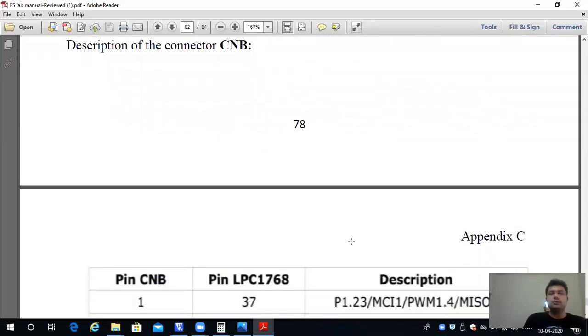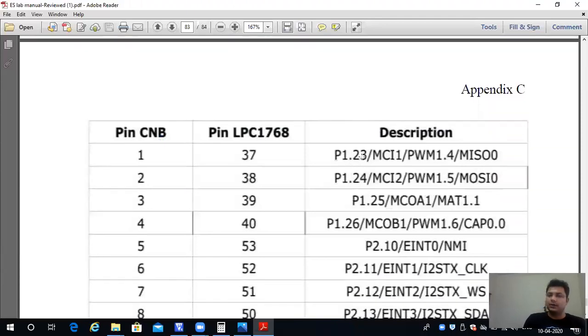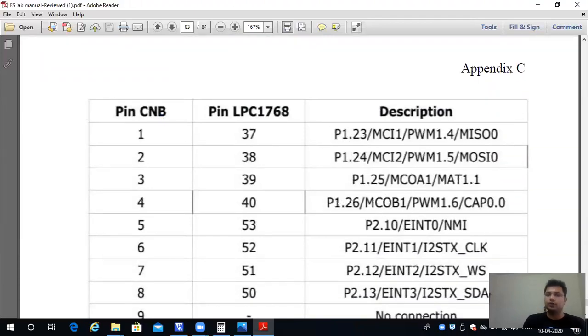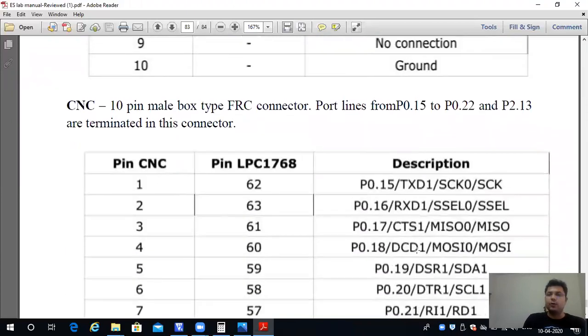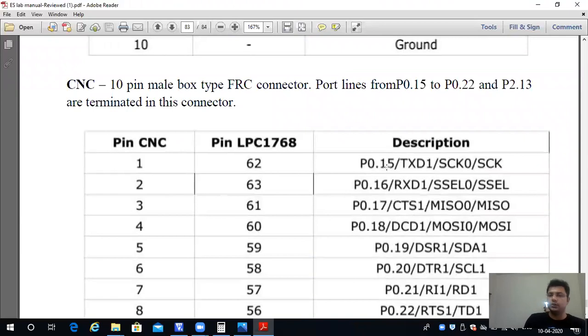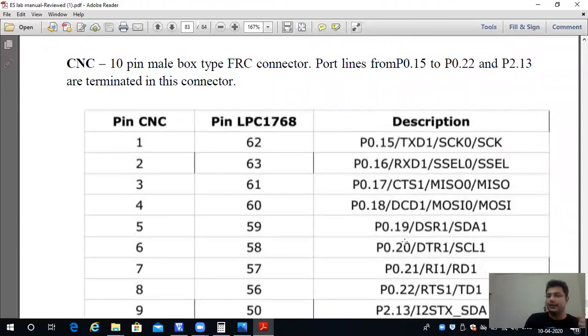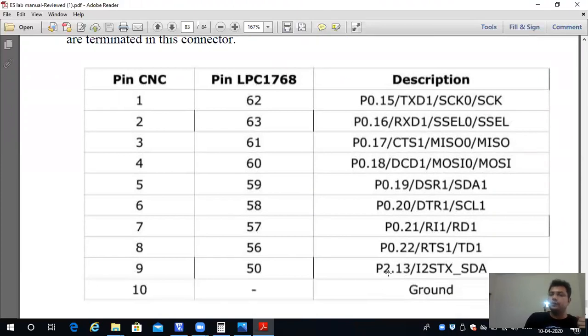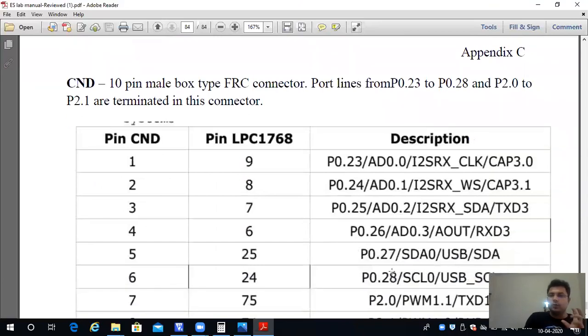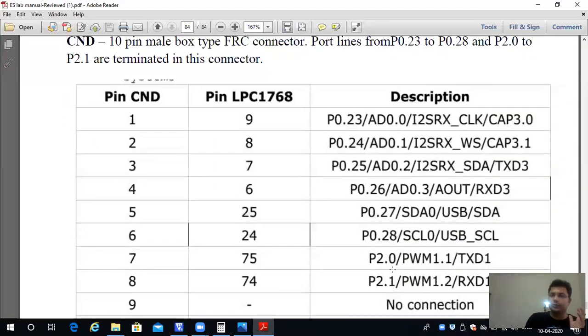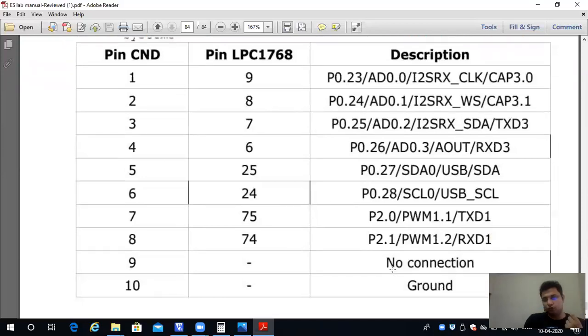CNB will provide connectivity to port number 1, pins 23, 24, 25, 26, and port number 2, pins 10, 11, 12, and 13. Likewise, CNC will provide connectivity for port number 0, pins 15, 16, 17, 18, 19, 20, 21, 22, and port number 2, pin 13. Likewise, CND provides port number 0, pins 23, 24, 25, 26, 27, 28, and port number 2, its 0th and 1st pin.